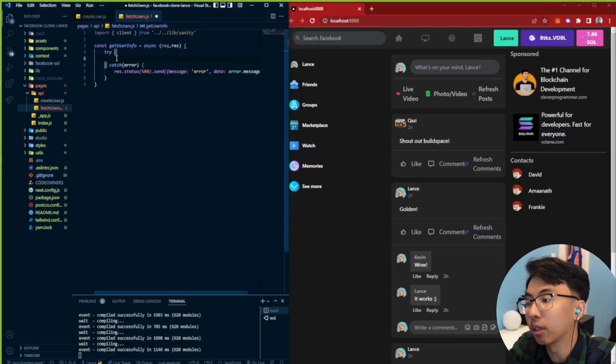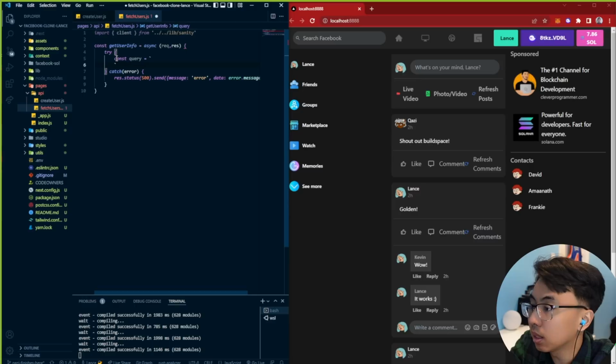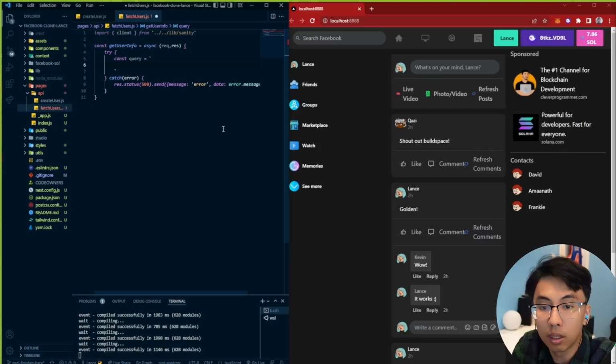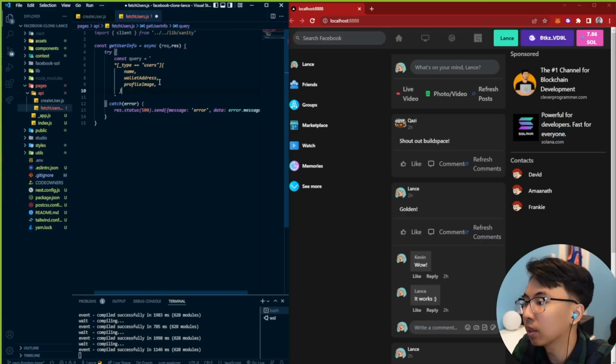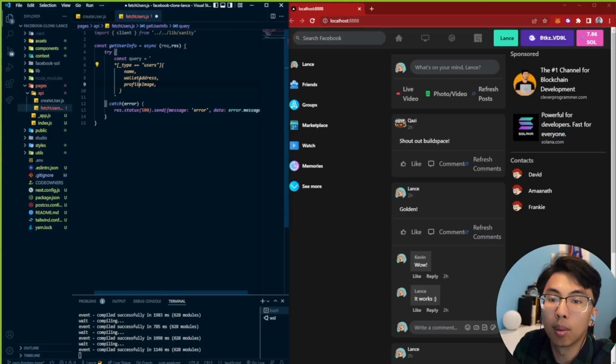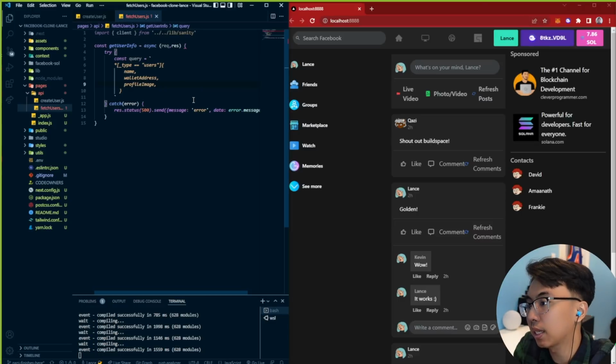To get all the users in our database, we need to query for them. So we can say const query equals something like this. And what we want to put in here, I have the query saved up, it's going to look something like this. Yep, this is what we're querying for. We want the users and their names, wallet addresses, and profile image. Cool. With that said, that is the query.